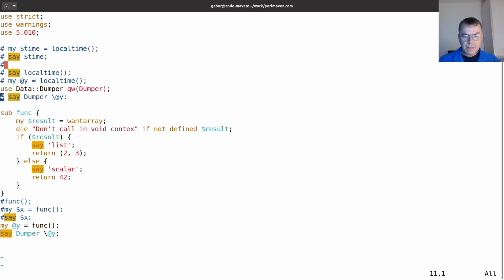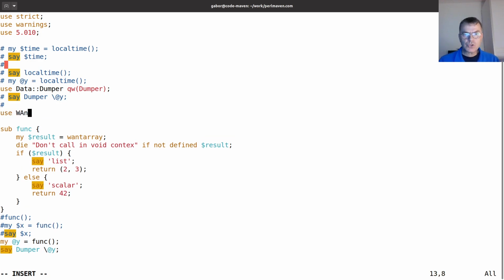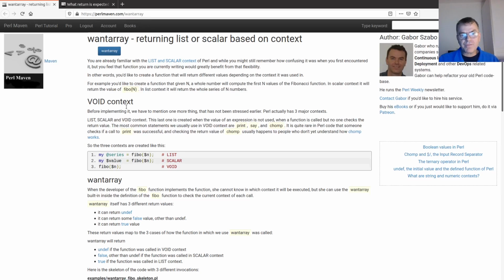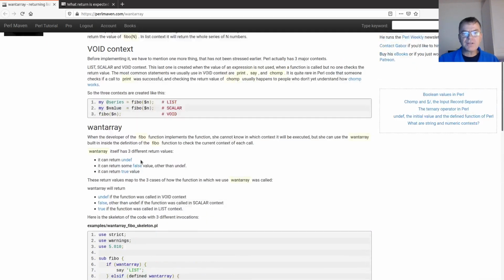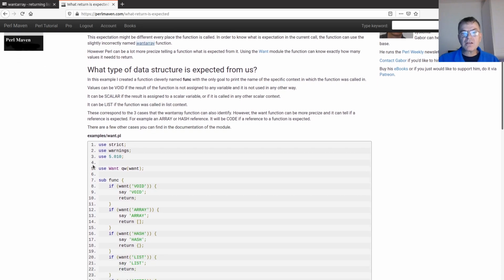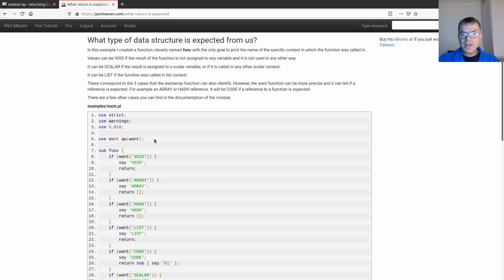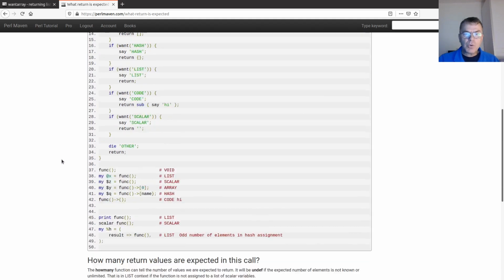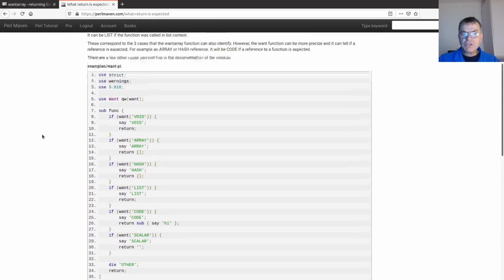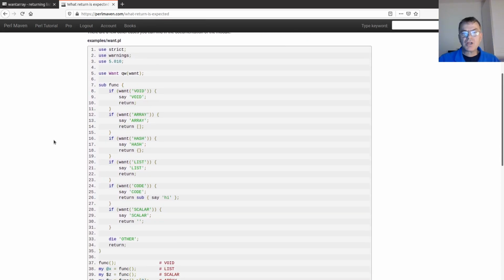There is a module called Want, use Want, that has a couple of possible functions. Let me now switch to the browser. First of all, about wantarray, I have this article on the Perl Maven website, and you can see the various examples here. And there's another article I just wrote about the Want module that has two interesting tools. One of them is this want function. The other one, down here, is the howmany function.